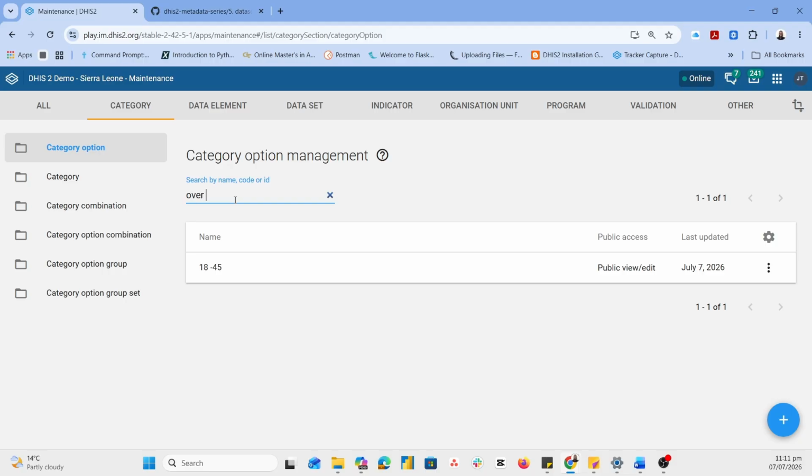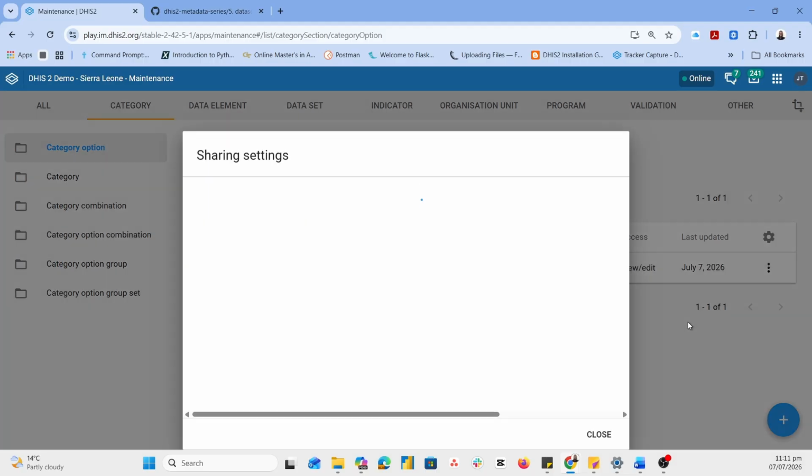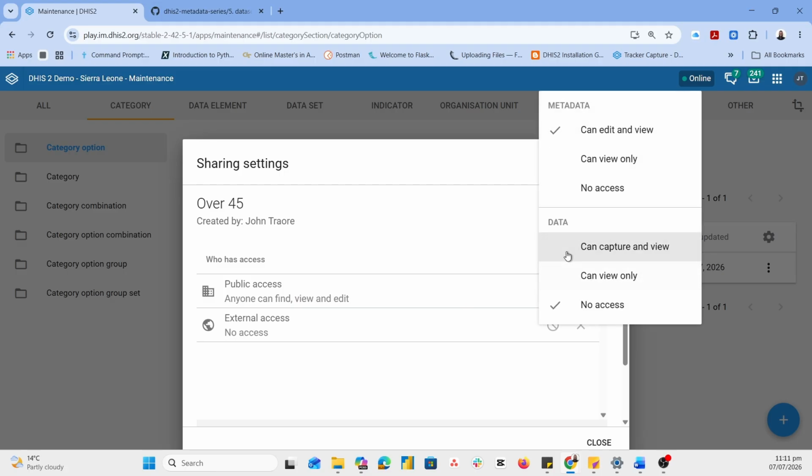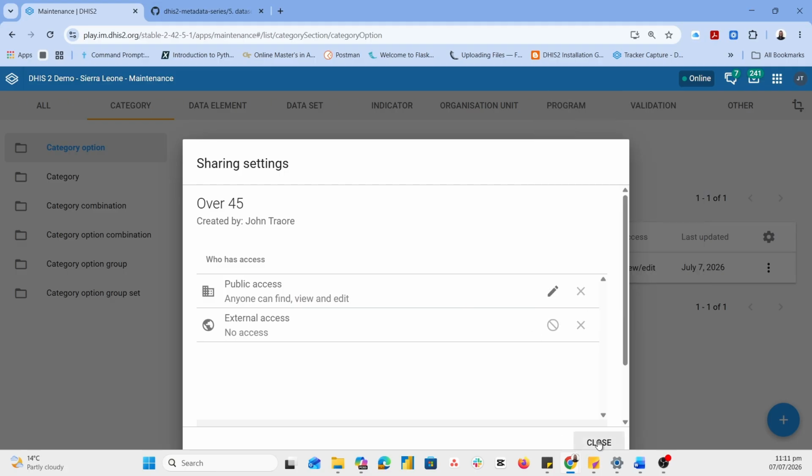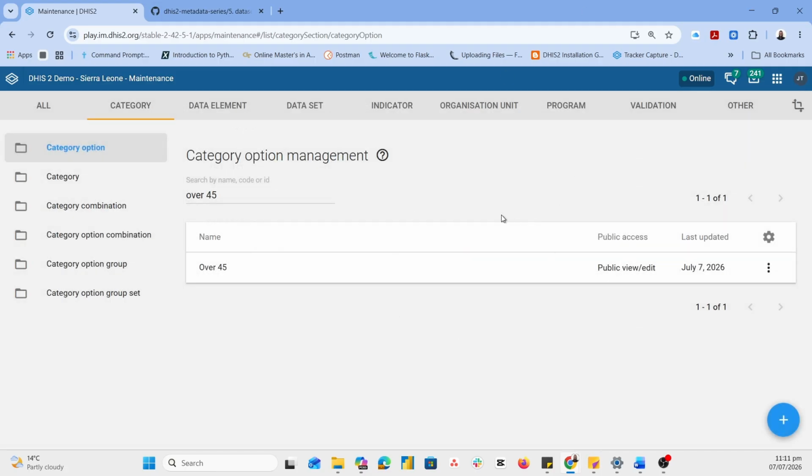Then we have over 45, sharing settings, can capture and view, and we close. Okay, so we have done our category section, right?